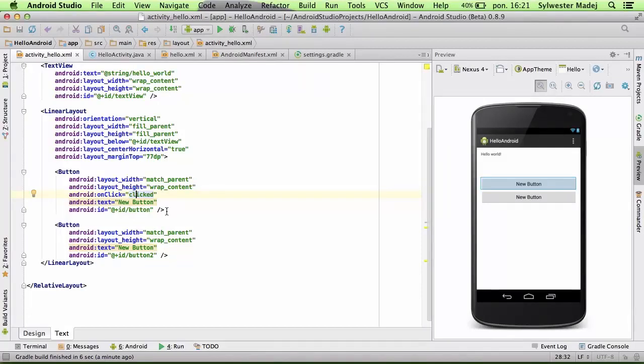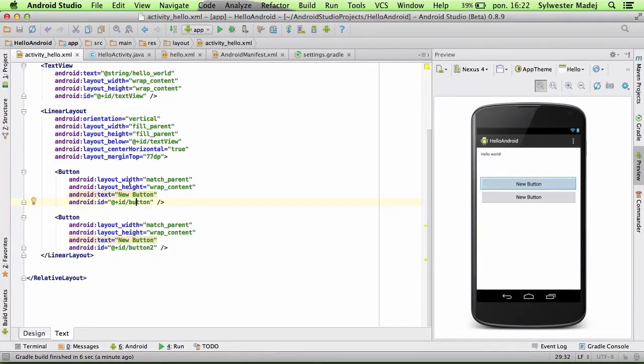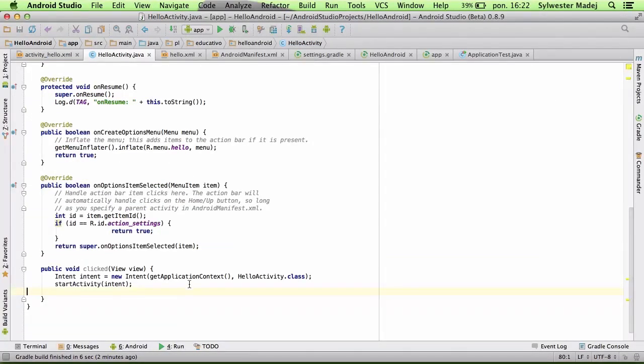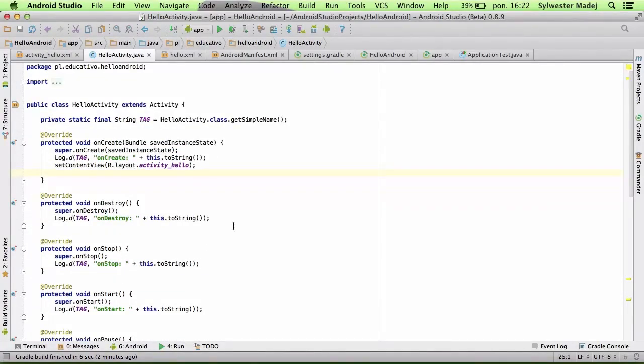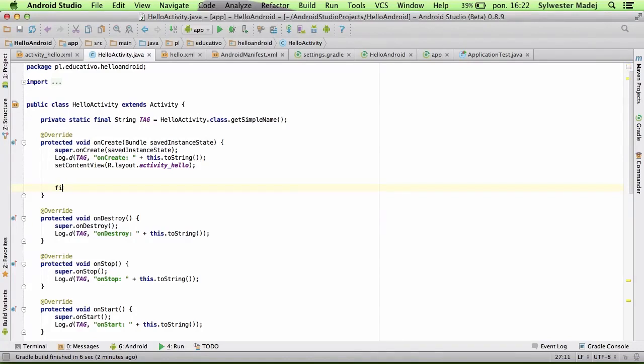In order to perform something like that, we must have access to the button. Given that we have two buttons, we must recognize which one has been clicked. That's why we assign an ID to each button. In case of ID fields, the notation is as follows: @ plus ID slash any underscore name. Once we have a specific ID, we may access a specific button. In order to get a reference to the object which represents our view, we have to call the findViewById method. It takes only one parameter, that is, the object ID.